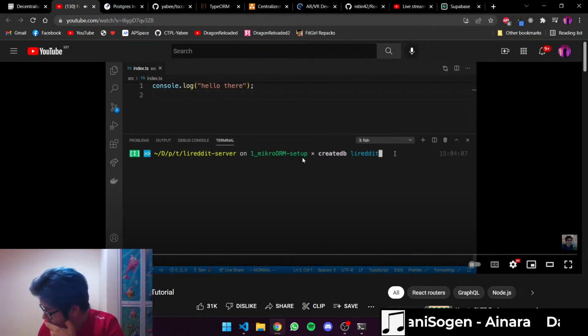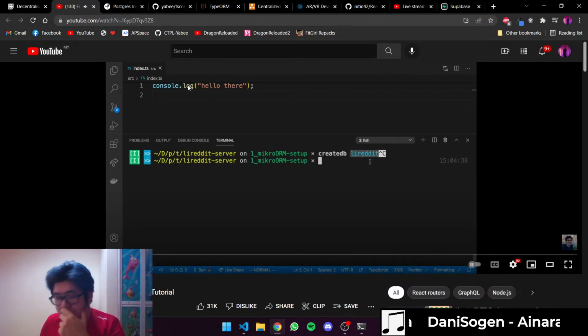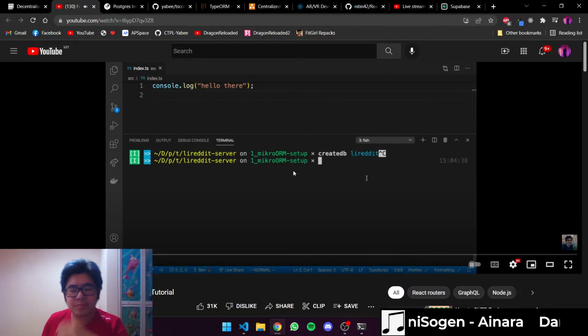And then you're also going to need to create a Postgres user. Just set the username to postgres and the password to postgres as well. Okay, so you have Postgres up and running on your computer, and then you created a database called LeReddit, or whatever you want to call your database. We're going to be starting from there.